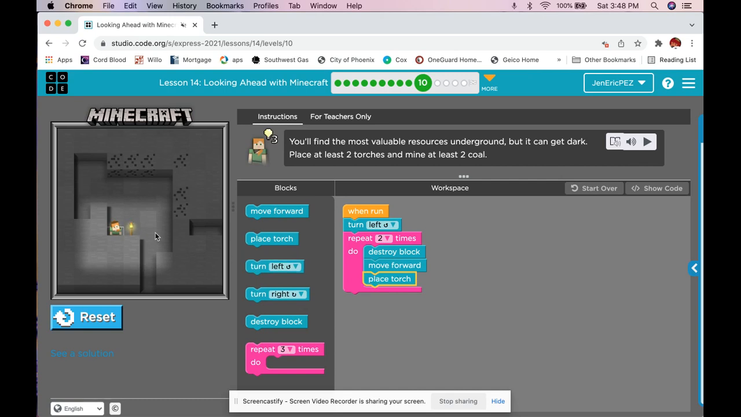I used to do this one a different way. I used to go up here and then turn and destroy these blocks. I thought that was the fastest way, but then I realized, why don't I just turn left and get those 2 blocks?